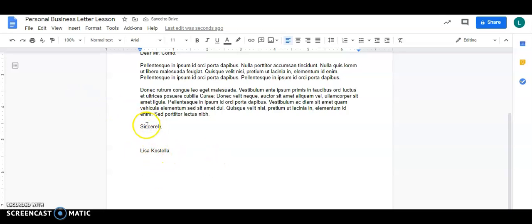Now I told you I'd come back to why there's such a large area here. There's such a large area here because this is where, when you print out this letter, you're going to sign your name with a pen, blue or black ink, starting between the S and the L in Sincerely and Lisa, or whatever your name is. You're going to start from this left-hand side and sign your name right in this area here. After your name, you're going to hit the enter key twice.